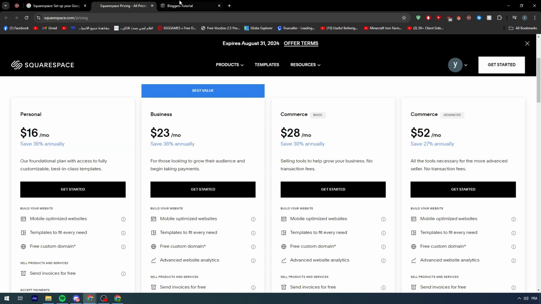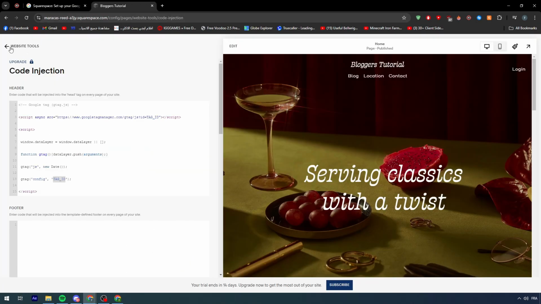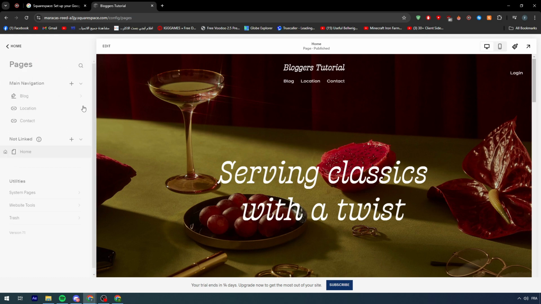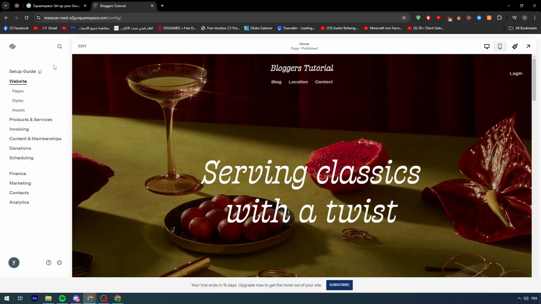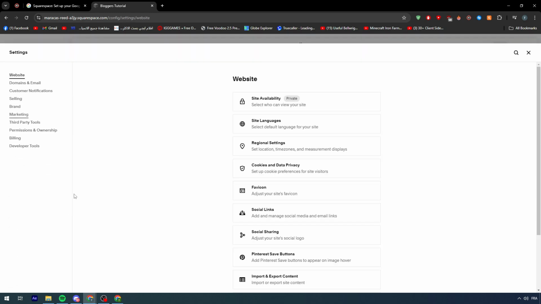So let's go back. Let me close this. Website Tools, Website, go back, and there you go. So as they said, we have to click on Settings, and from here, we have to go to the API.